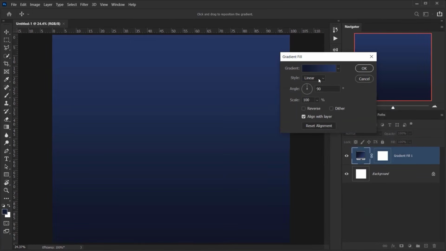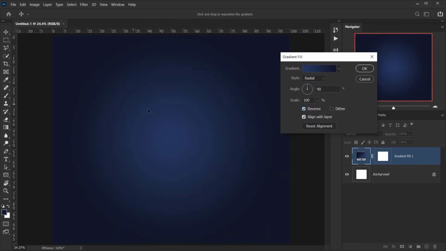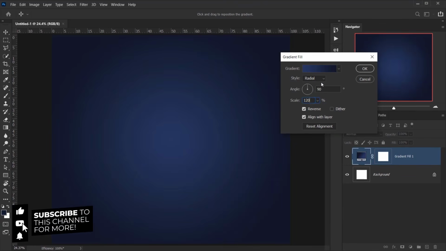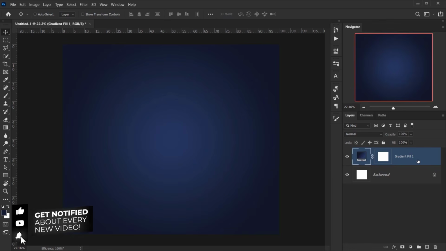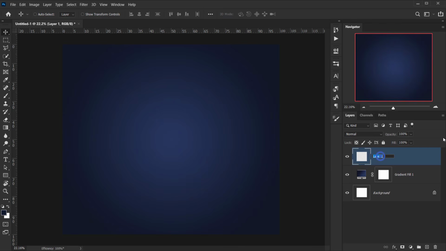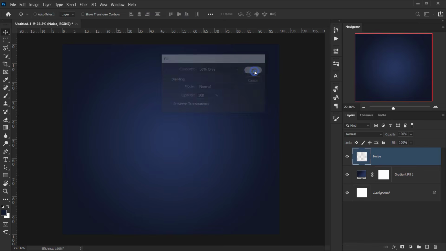Now I'm gonna change the style to radial, and I will reverse it to have the lighter color in the center, and I will change the scale to 120%, and I will press OK. Alright, next I will apply a noise layer, so I will create a new layer, and I will call it noise, and then I'm gonna fill it with 50% gray, so I'm gonna press Shift F5, and I will choose 50% gray in the contents, and I will press OK.